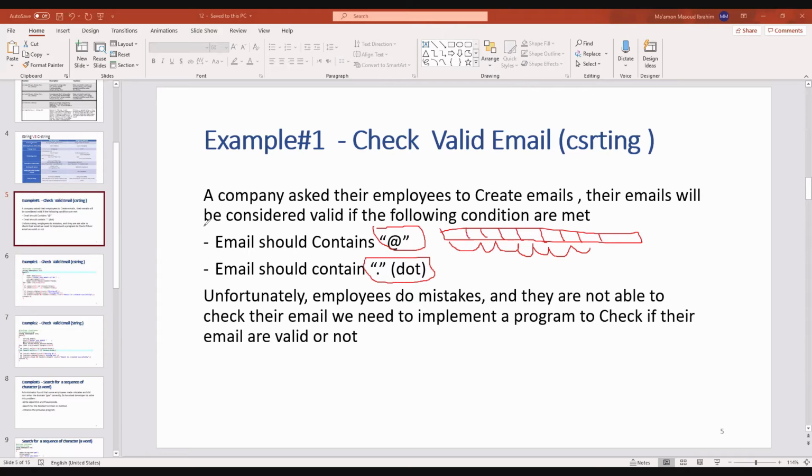Any search process inside any array needs two things: it needs a for and it needs an if. If you are going to search inside an array, you need to go over the array elements and use an if condition to check if you have found the value or not.